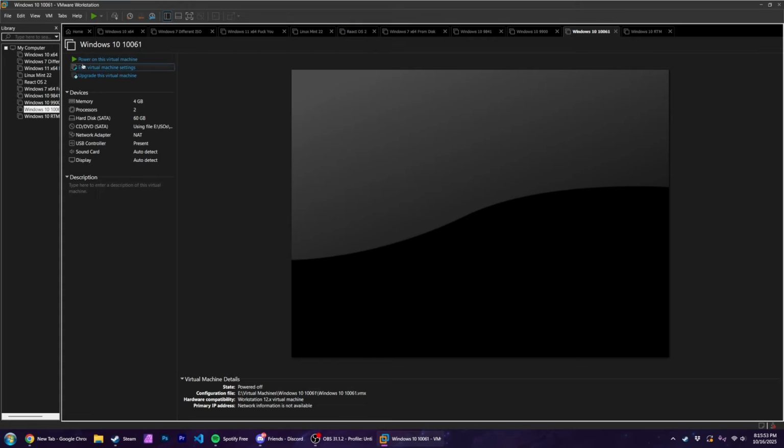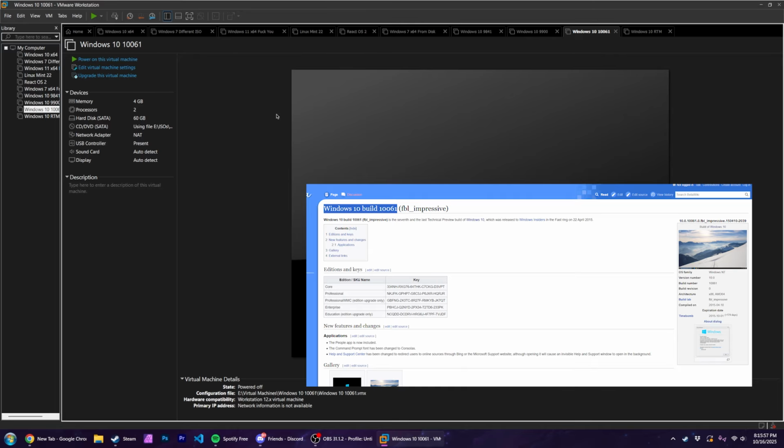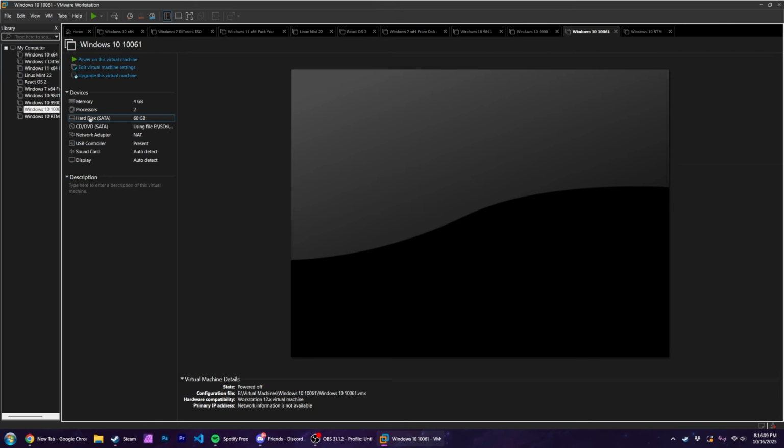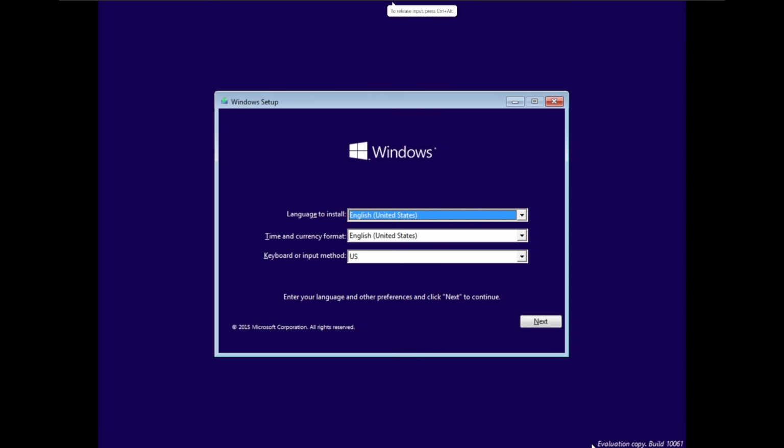So the next one we'll be looking at is Windows 10 build 161. Now this one was actually a lot harder for me to get working, because apparently I had to change my workstation version to 12. I also had to set the date back, which wasn't the funnest, but I was able to get it to boot, so I guess that's what matters. Oh wow, this one says evaluation copy build 161, so hopefully it works. Who knows?